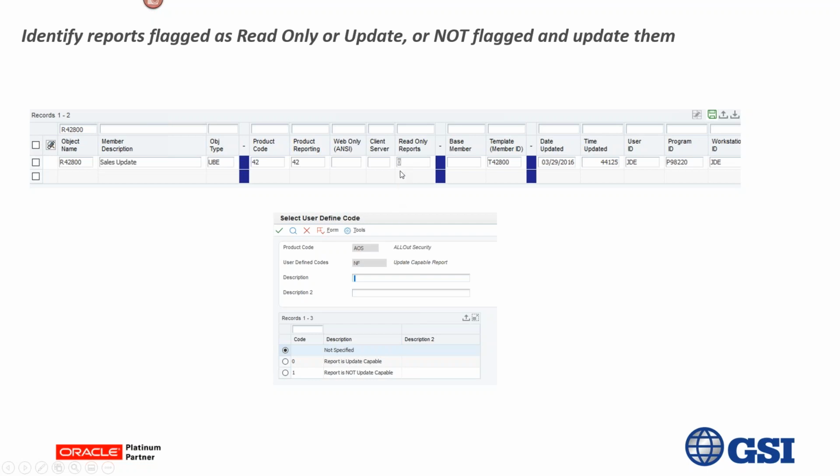And again, unfortunately for JDE, the vast majority of the UBEs in the system are not specified, but for your system, it's very easy then to go in. For example, I believe the R42800 was not identified as update capable. You can come in here, mark it as update capable, and save it so that going forward, you can identify which ones you know are update capable and which ones you know are not update capable. So you know which ones are safe to hand out.